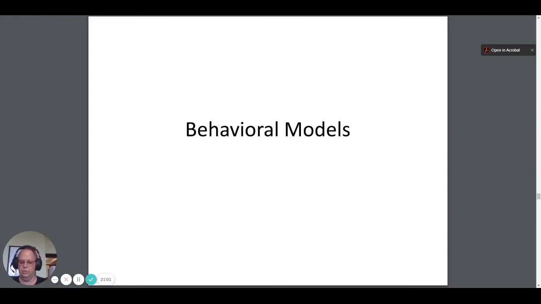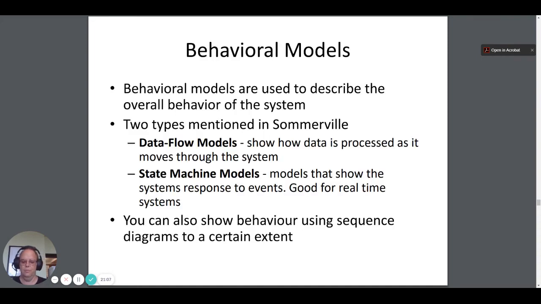So behavioral models, these are the next class of models, and they're used to describe the overall behavior of the system. So again, there are two types mentioned in Sommerville. One is data flow models that show how the data is processed as it moves through the system. And then there are state machine models that show the system's responses to events. These are good for real-time systems. You can also show behavior using sequence diagrams to a certain extent.